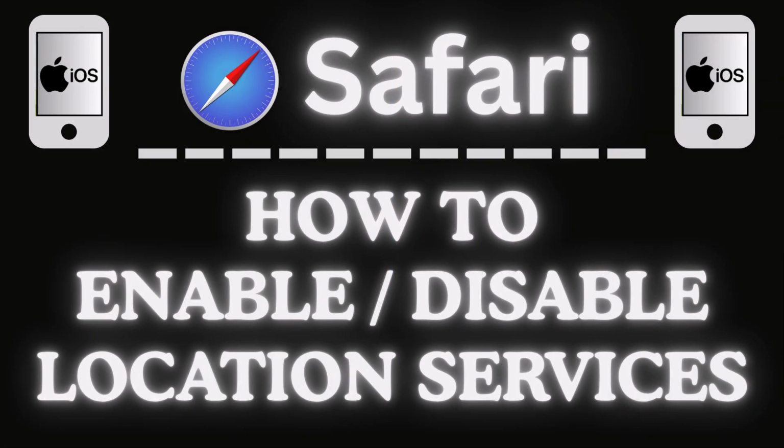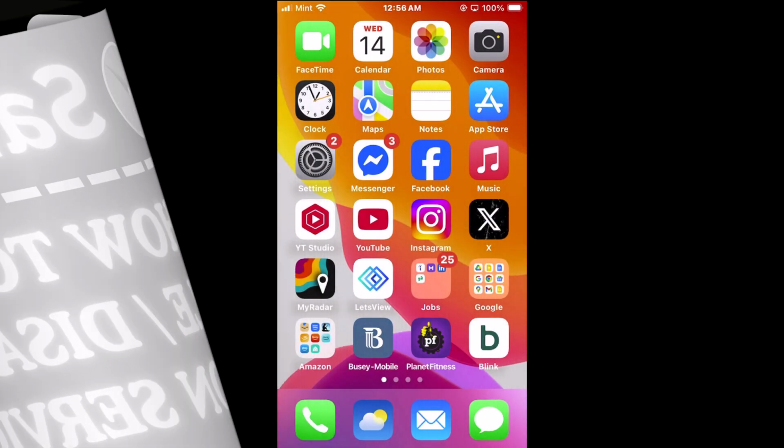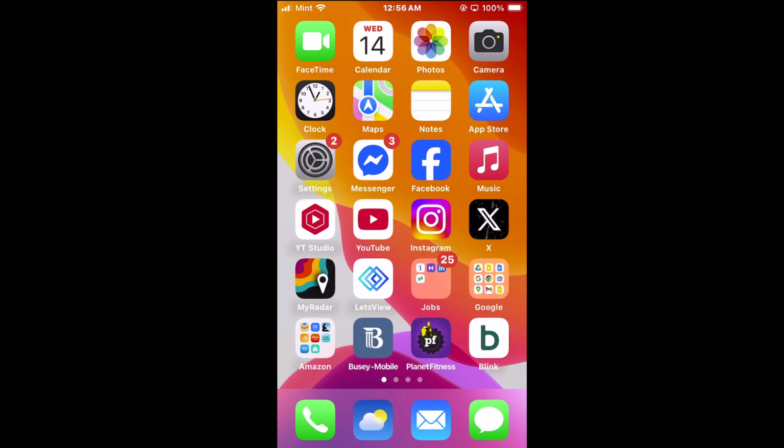This is going to be a video tutorial on how to enable or disable location services on the Safari app using an iOS device. I will be using an iPhone for this. Let me jump over to my iPhone here. I am on my phone now.